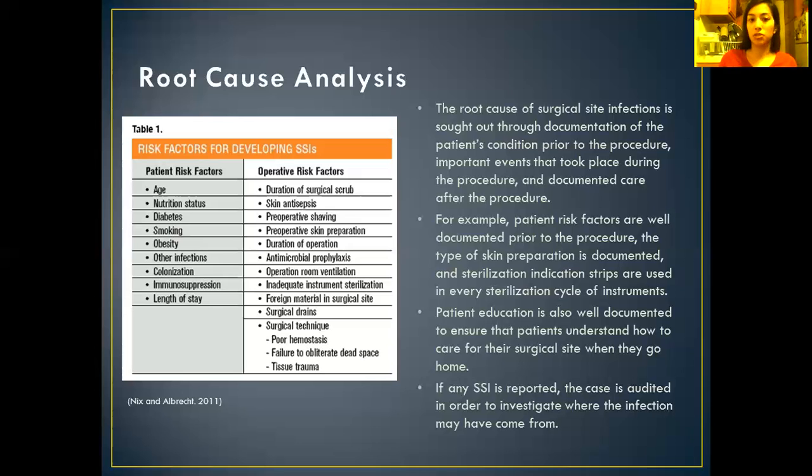So when we prep, there's a certain amount of time that we have to have that solution on the patient's skin. And then there's a certain amount of time that we have to let it dry as well to prevent fire. It's a fire safety. So skin antisepsis, preoperative shaving. Shaving actually, if we nick the skin, can cause an entry point for infection or bacteria. Preoperative skin preparation, duration of operation. The longer the operation, the more at risk the patient is for developing an infection.